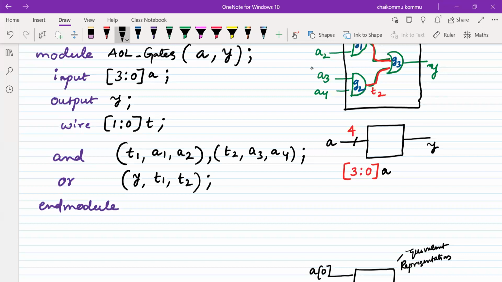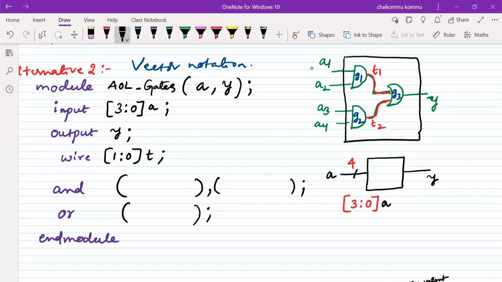So I want to modify these statements. How do we modify these statements based on the vectors? What is the first line? This is how we need to write: T of square brackets 0. So it is called T of 0 I am writing here, T of 0 and T of 1.